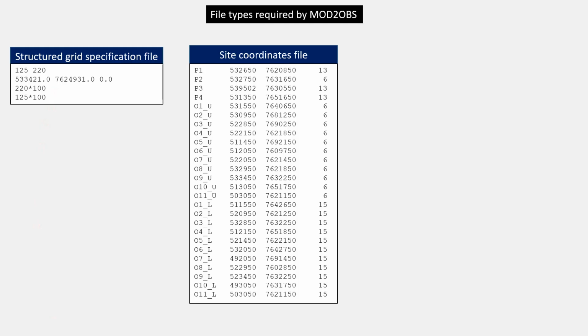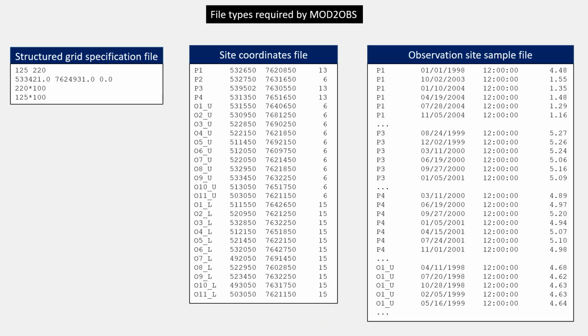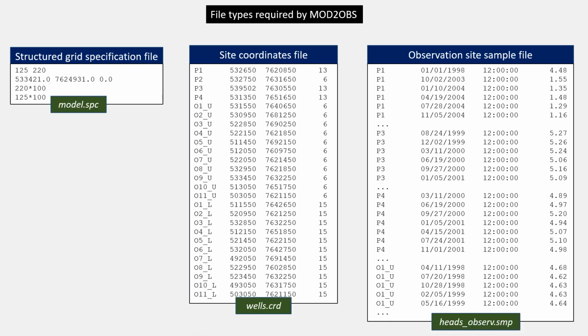The site coordinates file, or the bore coordinates file in the old terminology, simply contains four columns of data: the site name or well name, bore name, easting, northing and the layer number which the bore taps, and then the site data, the heads in each one of these wells. Suppose, in the example we're about to show, that these are named according to those green boxes. So let's run mod2obs.